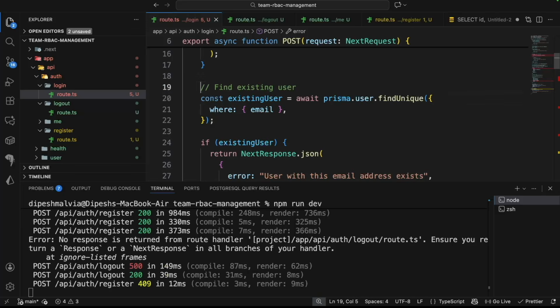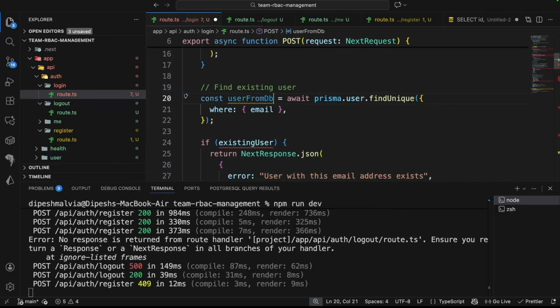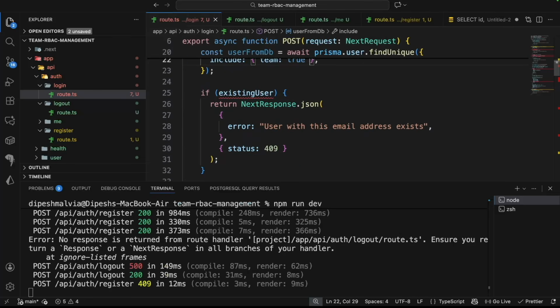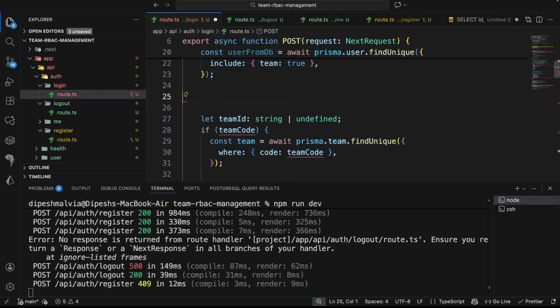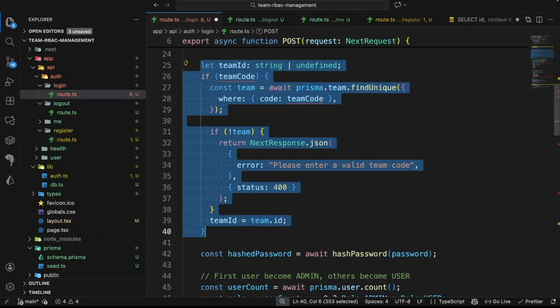After that, instead of finding an existing user, I'm going to use user from DB with await, and we need to find a user with the email address. Along with that, I also want to include the team, so I'm going to have the team as true. Then I will just remove this piece. We don't want them. We also don't have anything related to the code, so I'm going to remove this as well.